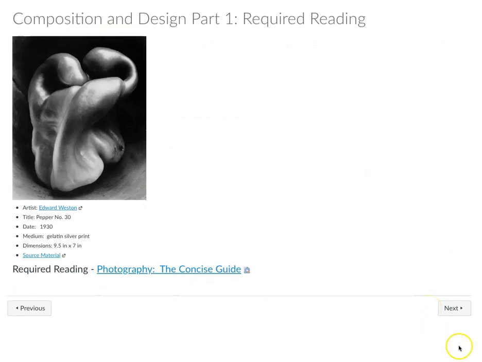The required reading for Part 1, and you'll want to reference this in the homework for Part 2 of this learning unit, because remember, Design and Composition has a Part 1 and a Part 2. So you want to read this and include a quote in the homework project.